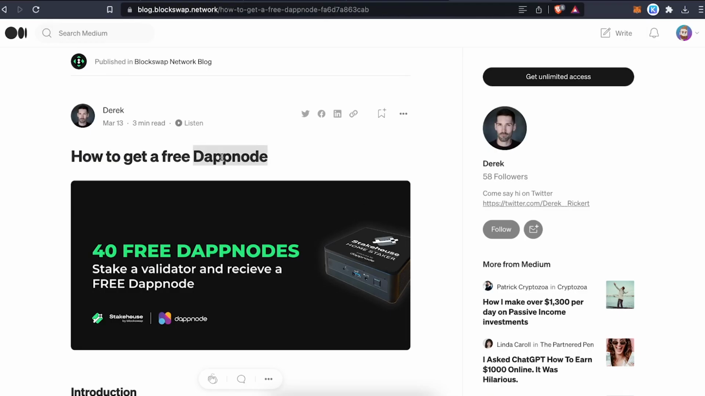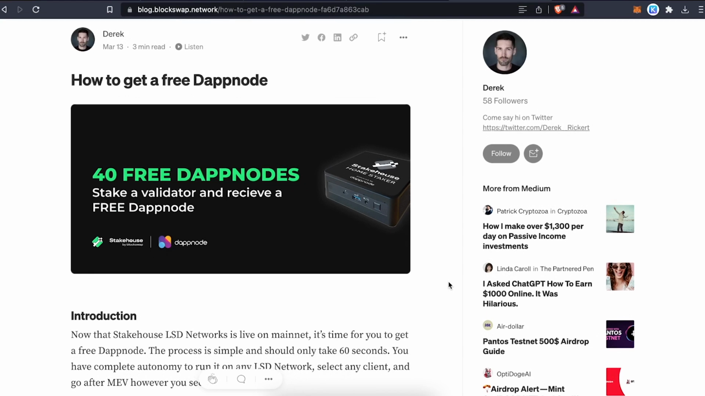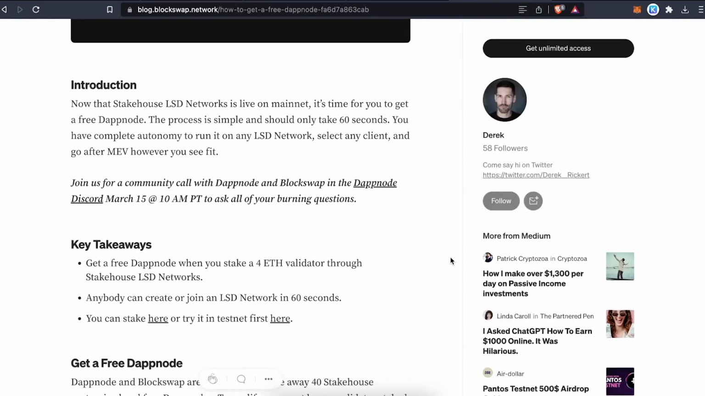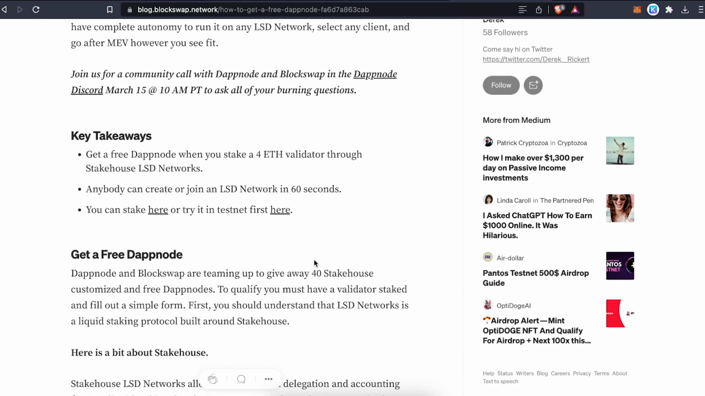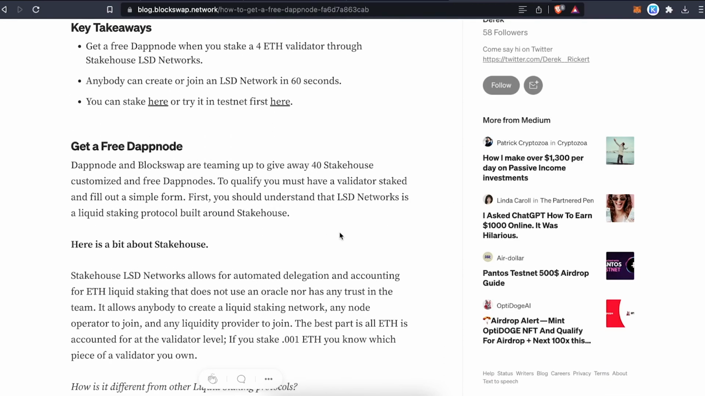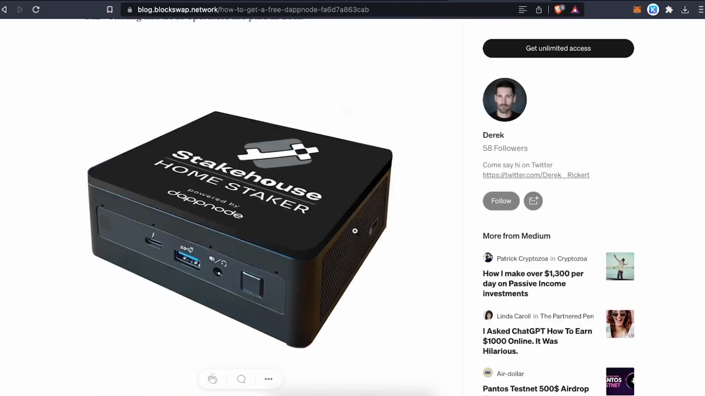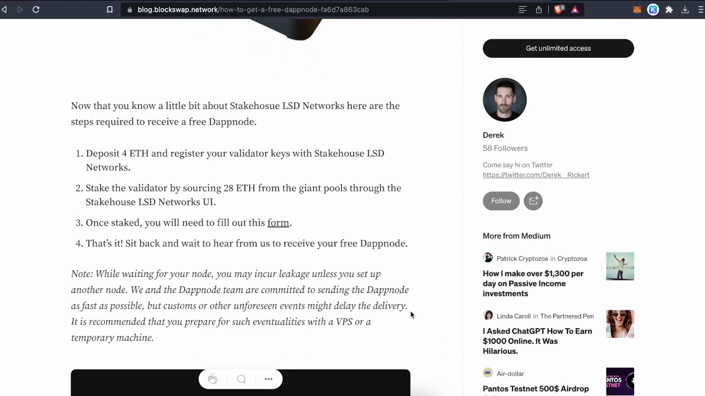So what's cool about being a node operator with Stakehouse is that they have this amazing program at the moment where they'll give you your Dappnode hardware for free. The only requirement for this is to sign up as a node operator with 4 ETH. After your LSD validator has been started with 32 ETH, you'll have to fill a form for participating in the program. You can look for more information on the link in the description below.